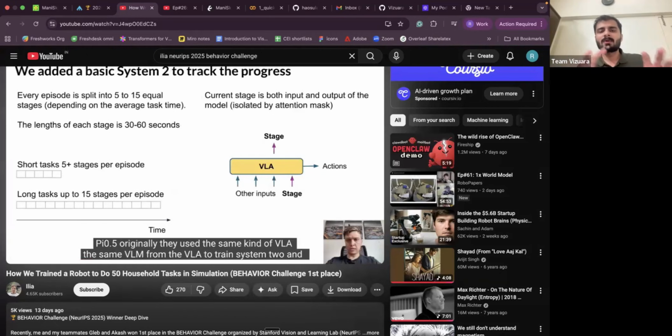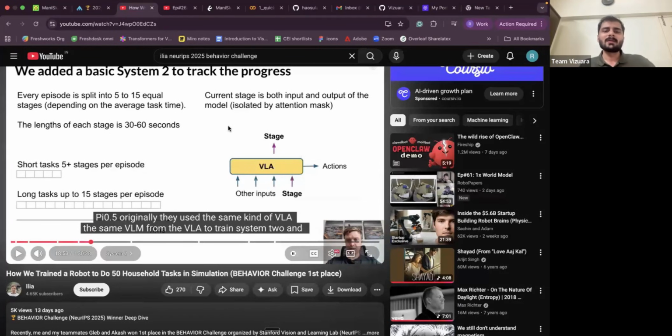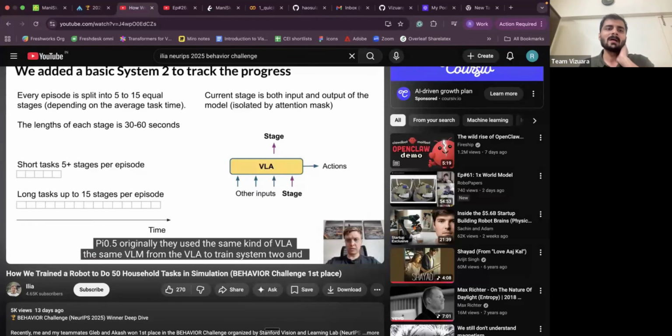So essentially, they took a VLA, which is Pi 0.5, changed the architecture, and trained it on these. They didn't use all these 50 tasks. I think they trained it on slightly less, but they got the first prize. So I encourage all of you to look at this so that you understand the power of simulation and how it allows us to try out different variations in the policy architecture and learn from them.